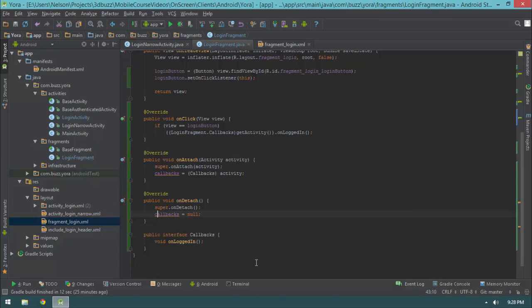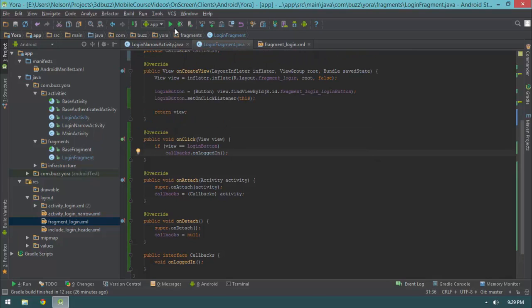Alright, so now let's go ahead and use our callbacks. On the onClick method, inside this if statement, I'm going to completely remove all the code in here, and I'm going to say callbacks.onLoggedIn. And that'll notify the parent activity. That's really about it. So now I'm going to go ahead and run this application.